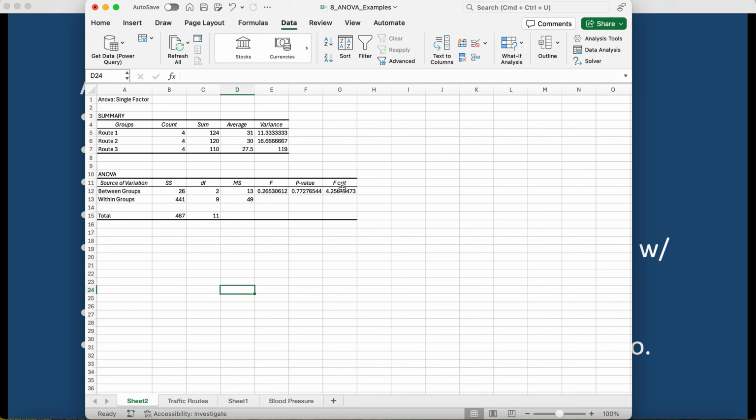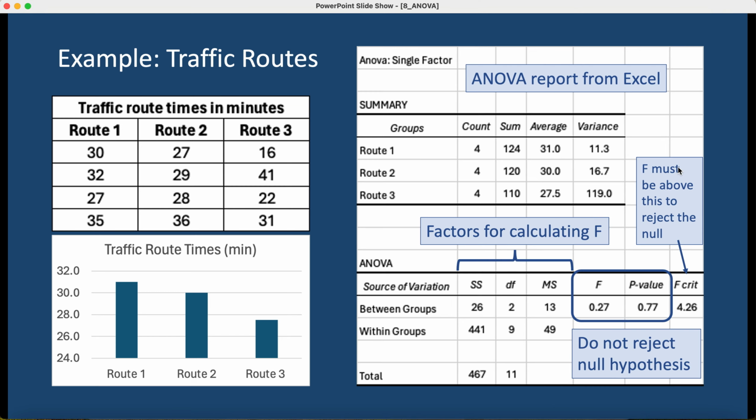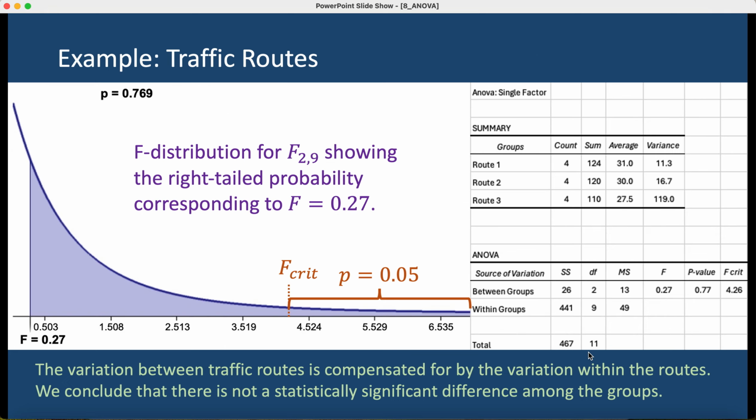So that's really the end result of the test: you're looking at this F value and comparing it to the critical F value. All right, so the same printout here. Factors for calculating F are in this area of the table. Then we look at the F value compared to F critical, and this tells us F is far less than F critical, and so we do not reject the null hypothesis.